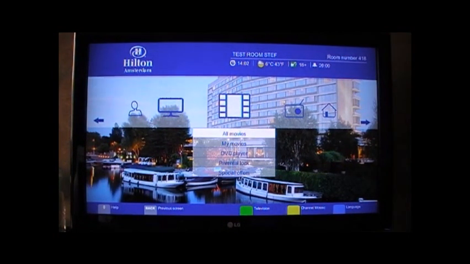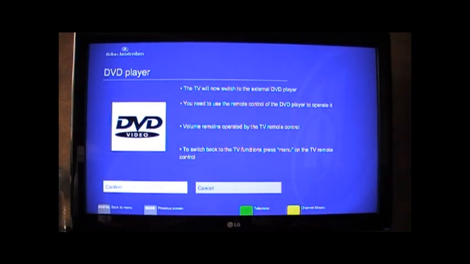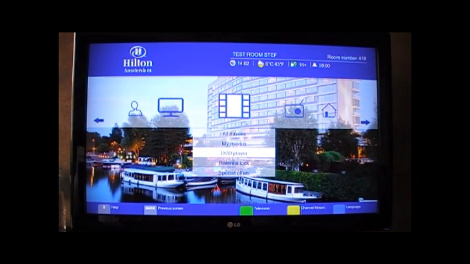So we checked already all movies and My Movies. Then we have DVD player. This just allows to connect a DVD player to the television, which is not in the room, but can be rented at the reception. And then I can just enable this port on the television. So we go back to the portal.